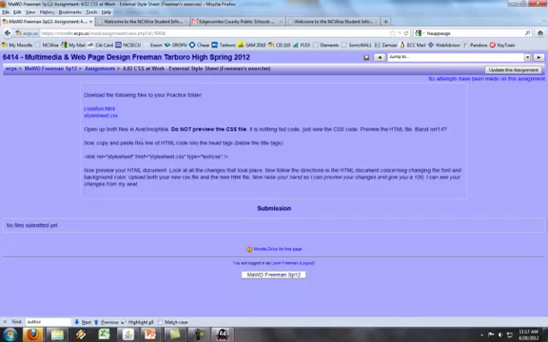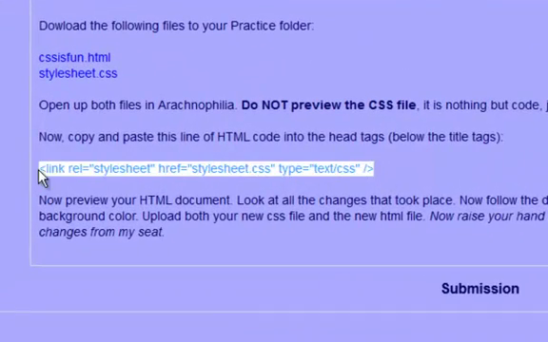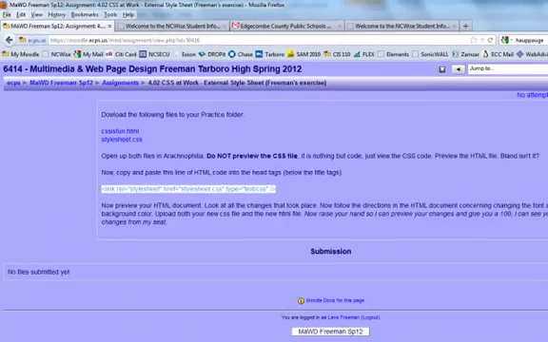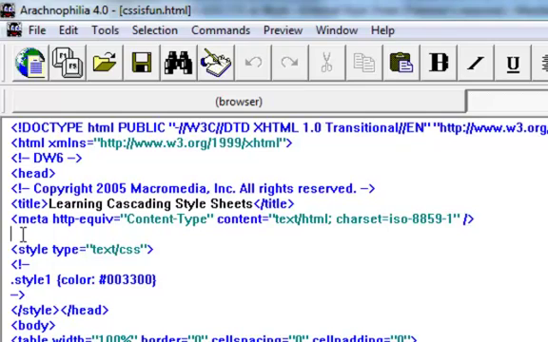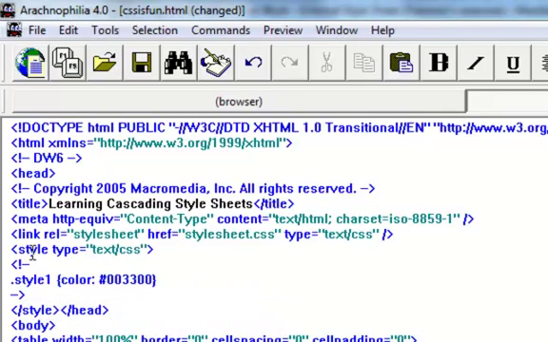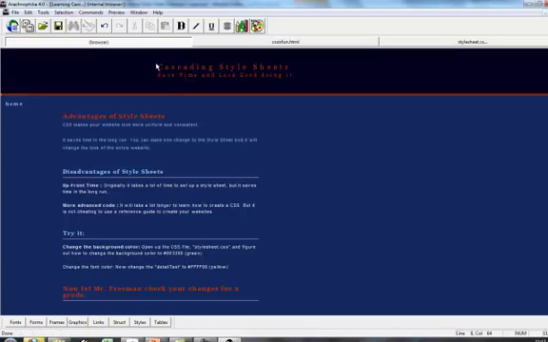We're going to copy and paste this HTML code into the head tag. So I'm going to highlight this, copy it, go back to Arachnophilia, go up here in the head, paste. Now it links it to the external style sheet called Style Sheet. I save the changes. When I preview it, you can see all the changes.